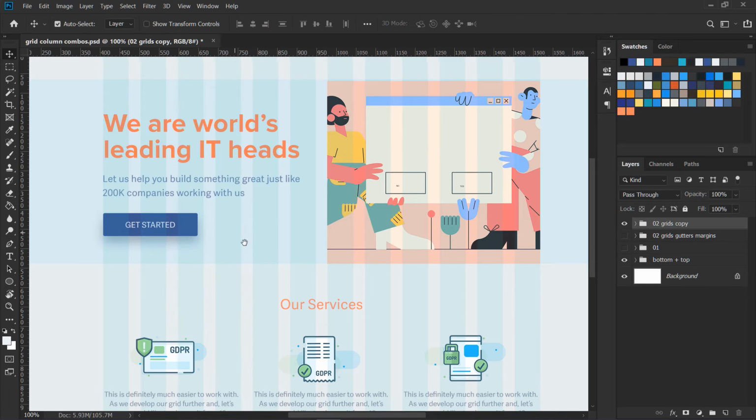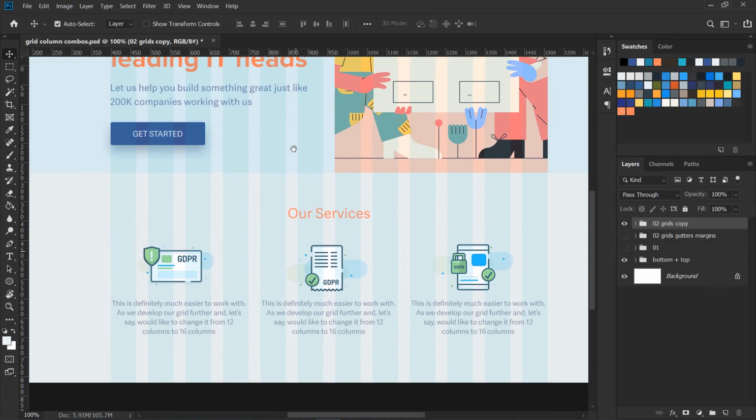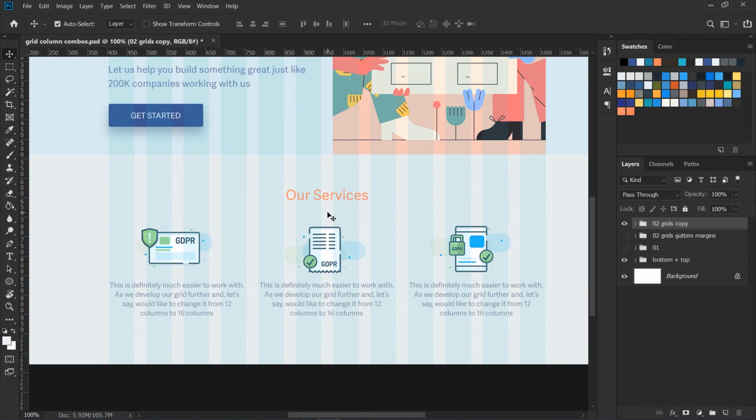I showed you in the last lesson that either you can align them in the middle or you can have them on the left. So this is a totally different layout. Now in the next section, you can see we have our services, GDPR, or these icons we have. So icons and this text, we have very small text. It is like 3 lines or maximum 4 lines.